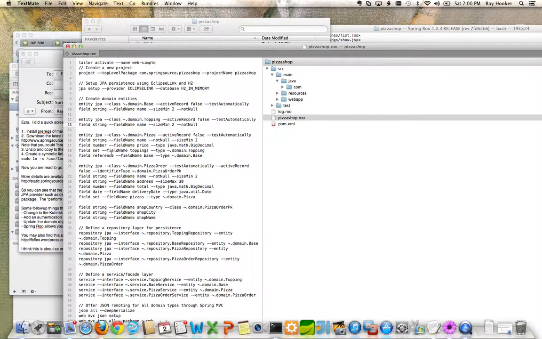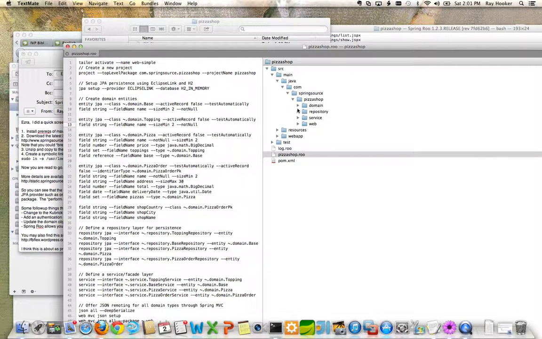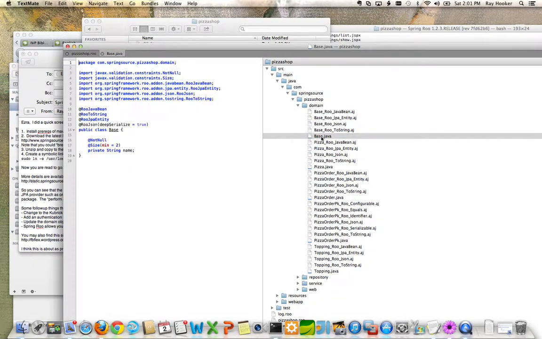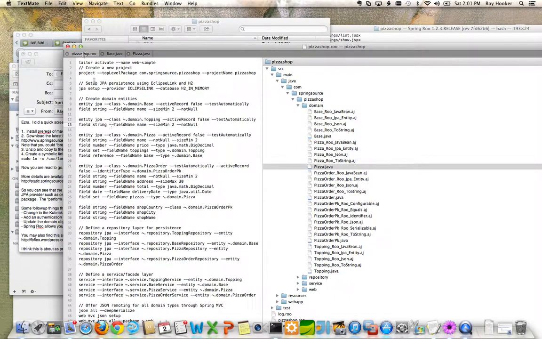And as you look here on the right, it will actually generate for you your various files. So we've got domain, and we've got some things we can edit. We shouldn't edit these down here with the crazy names, but base Java we can edit. Likewise, we could edit pizza and all. So we can do that very easily, and we can add in our own code, do some extensions or whatever. There's various things you can do.